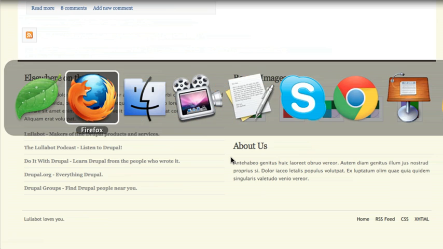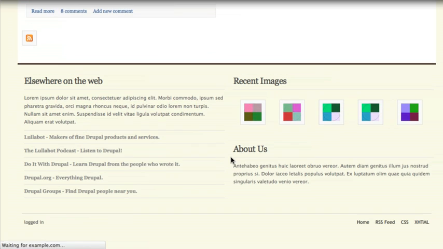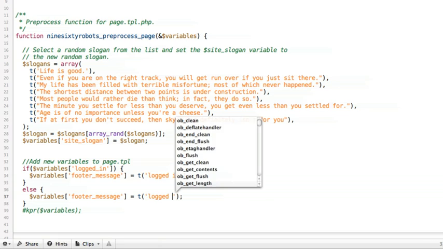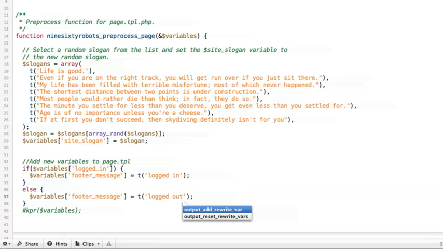Okay, we'll go back and we'll check. Make sure that actually is working. Yep, when changed, our footer message now says logged in. So now we also can do the same for the else statement. We can change this one to logged out and go test that. Make sure that variable is being set correctly.